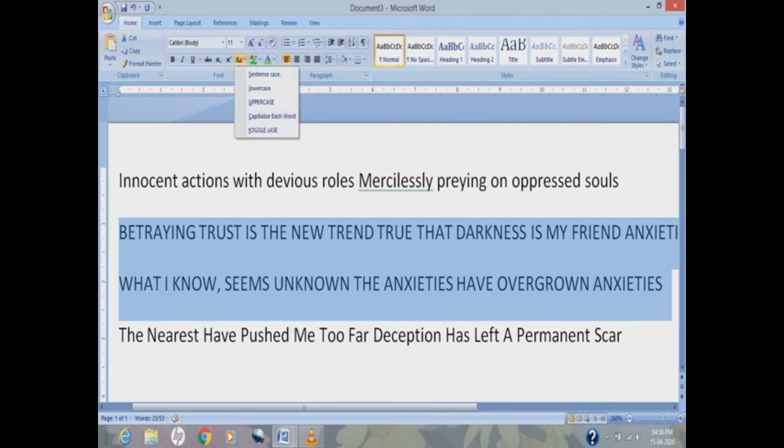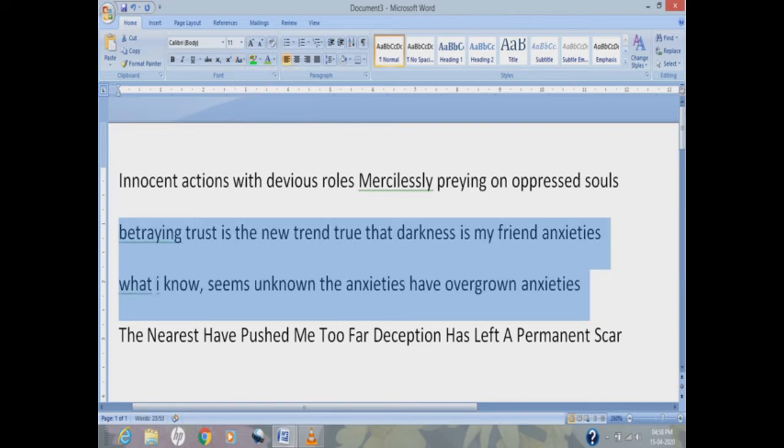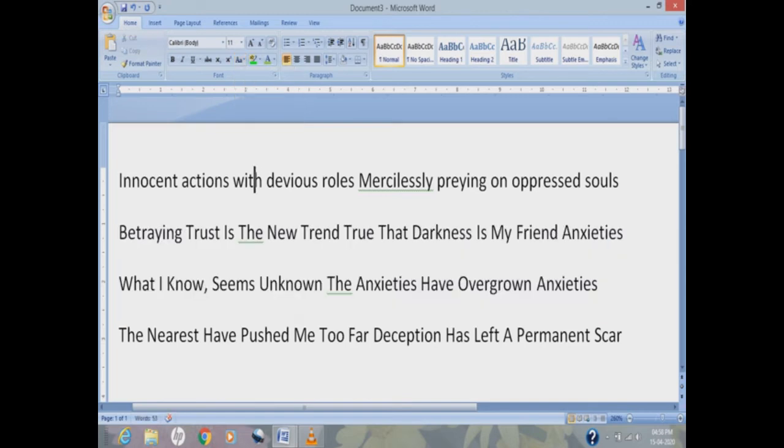Now we have the fourth option, which says capitalize each word. It means every word's first character becomes capital. So first of all we have to make it small. Now everything is small. If we click on the fourth option, that is capitalize each word, see every word's first letter is now a capital letter.